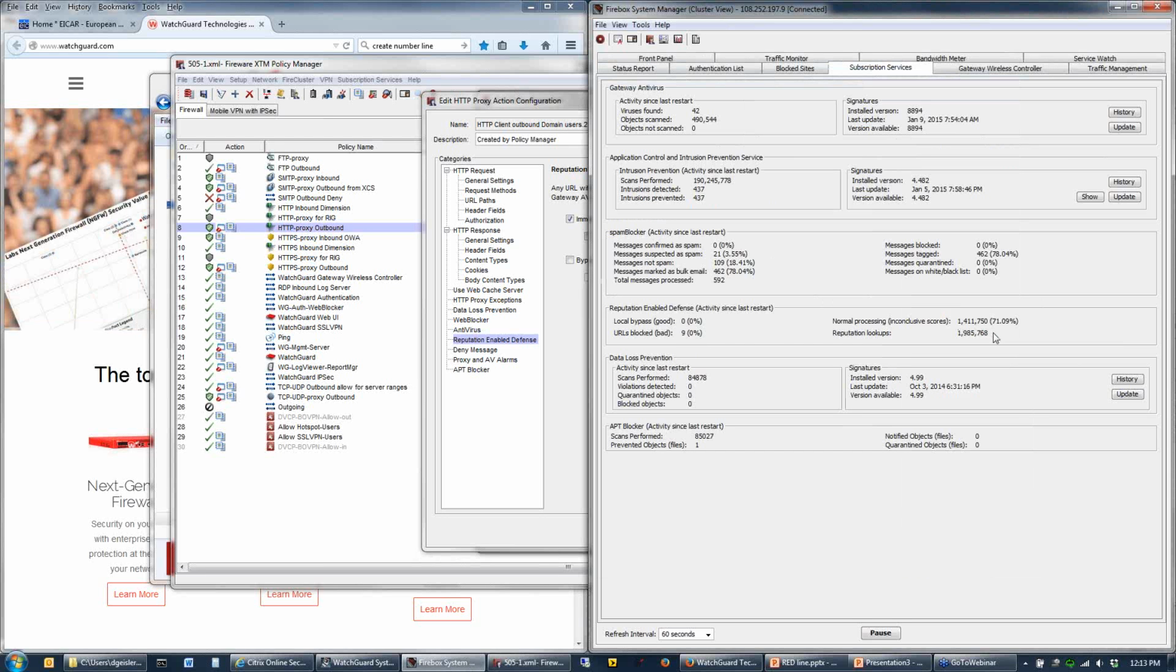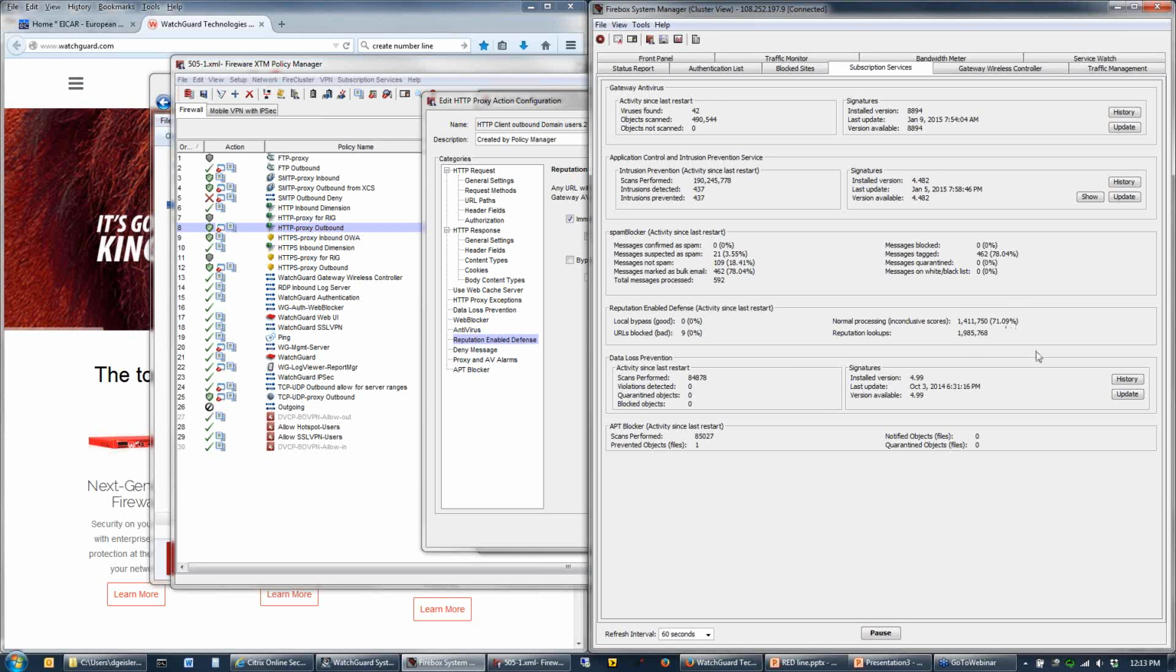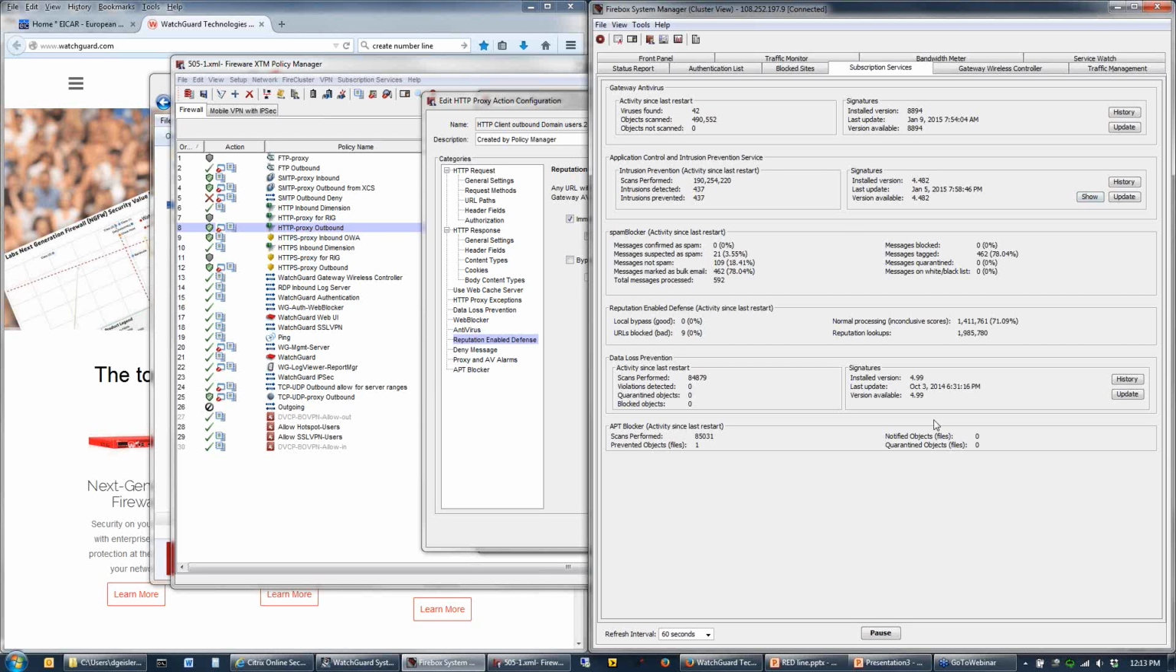This firewall has been up and running for quite some time. I haven't rebooted it for a little while. So normal inconclusive scores, 71% of stuff that it hasn't been able to say, yes, that's good or bad, so it processed those as normal. I've done close to 2 million lookups in the time this firewall has been up and running. So let's look at some web traffic and what happens as we hit different websites and how we can actually see what the reputation is doing.